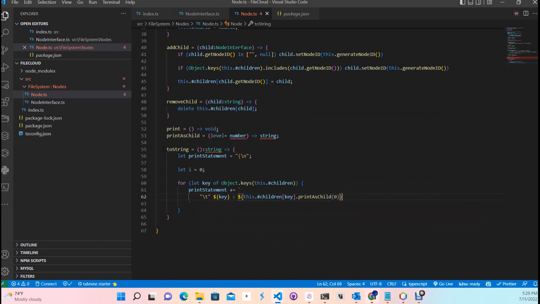The level 0 being that this is the base level, you know, like there's no child before it, right? The only parent is the one that's calling it, that type of stuff.